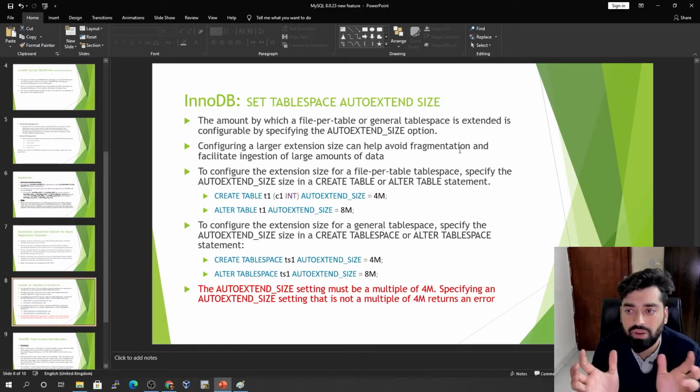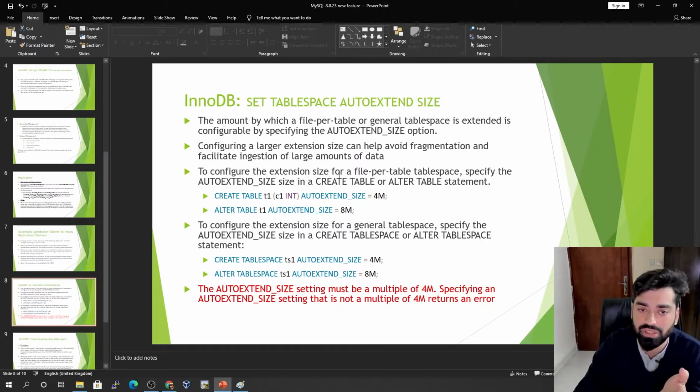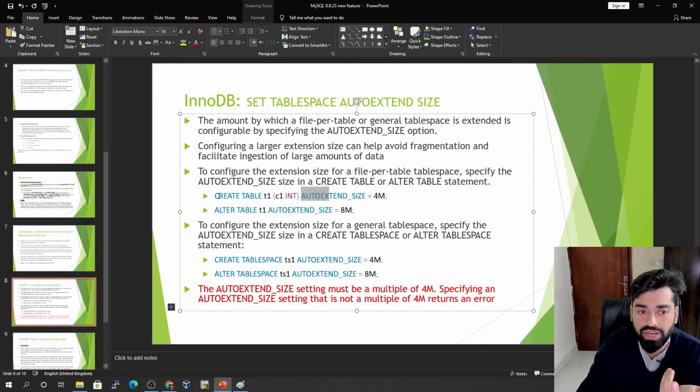But now they have taken some good features from Oracle. If file-per-table tablespace is on, then when you create the table, it will create a tablespace as well. So you can specify for a table: create table T1 with autoextend_size equal to 4MB or 8MB. And if you are creating a general tablespace or temporary tablespace, then create tablespace with autoextend_size equal to 4M or 8M, and you can do alter as well.